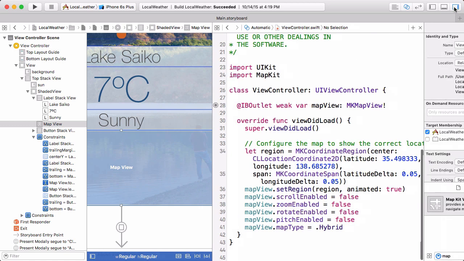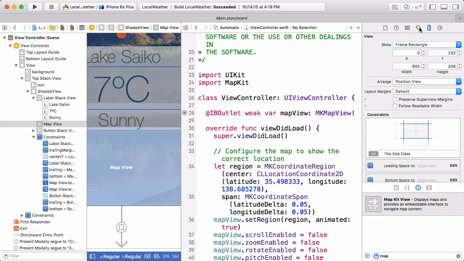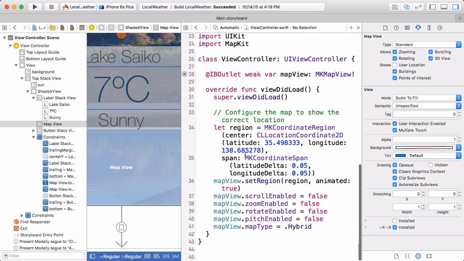Now, if we look back at the attributes inspector for the map view, we can see that it's only installed some of the time. It's installed in the regular size class, and it's not installed in the any size class. So any size class other than regular, the map view is not going to be installed, which is exactly what we want. But we have this outlet now to the map view, and we're doing some code in viewDidLoad to load up the map view.